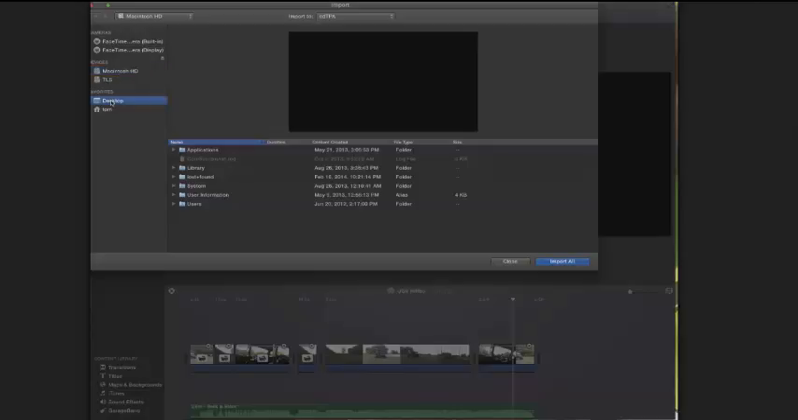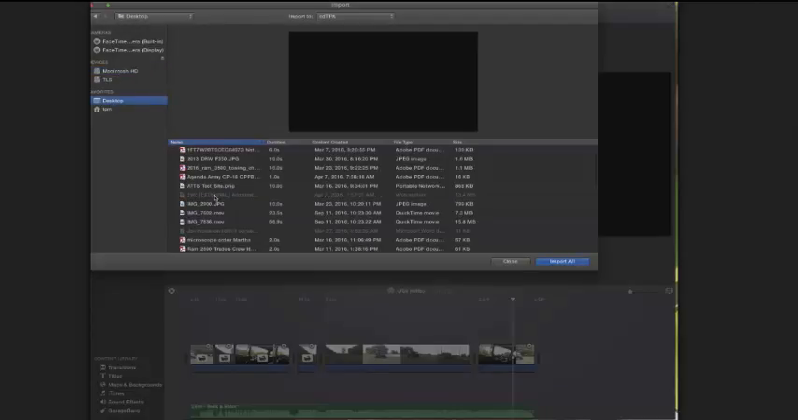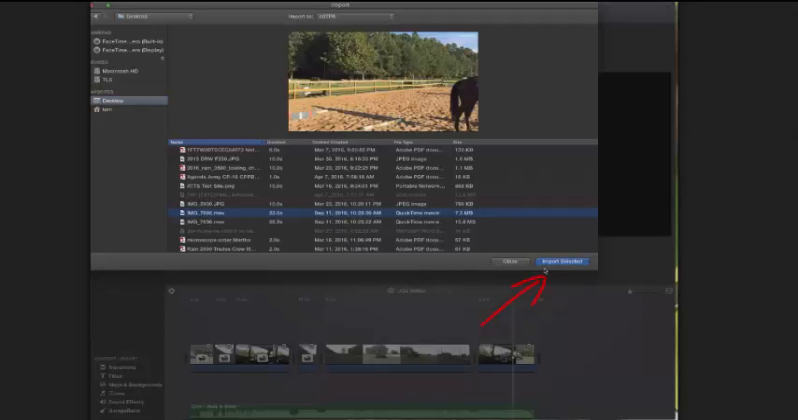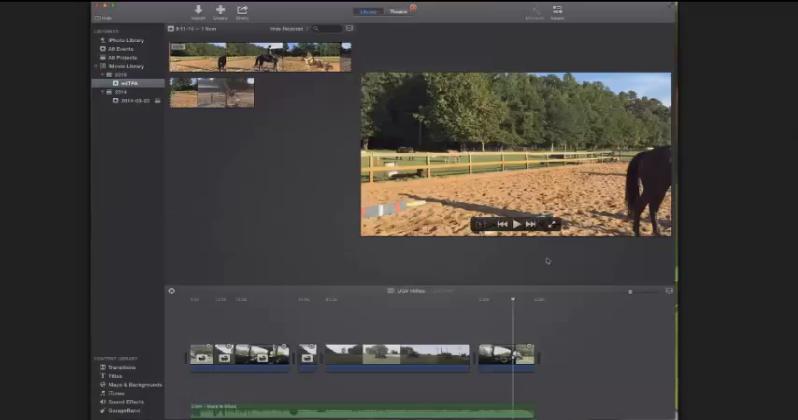actually select something. I've already saved something on the desktop, so I'm going to pull that off, and then I'm going to import selected. If you have more than one to select, go ahead and select them all and then import them. You'll notice then that they go ahead and import, and you'll be able to edit them.